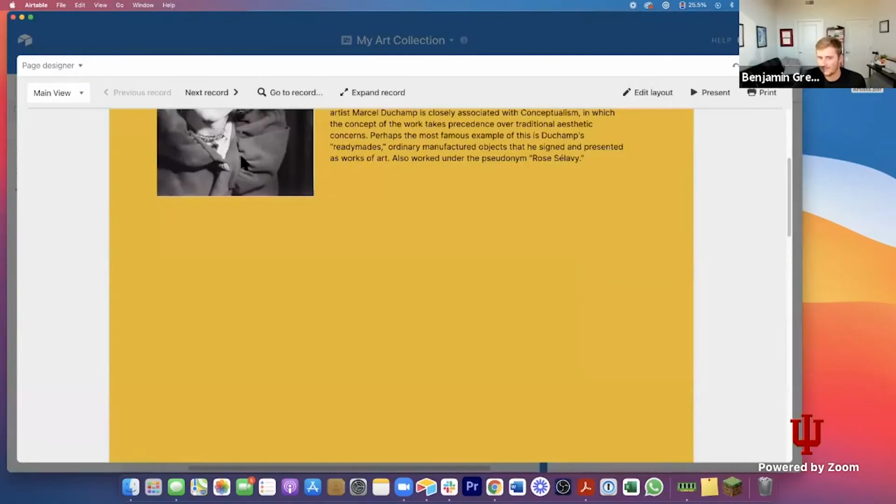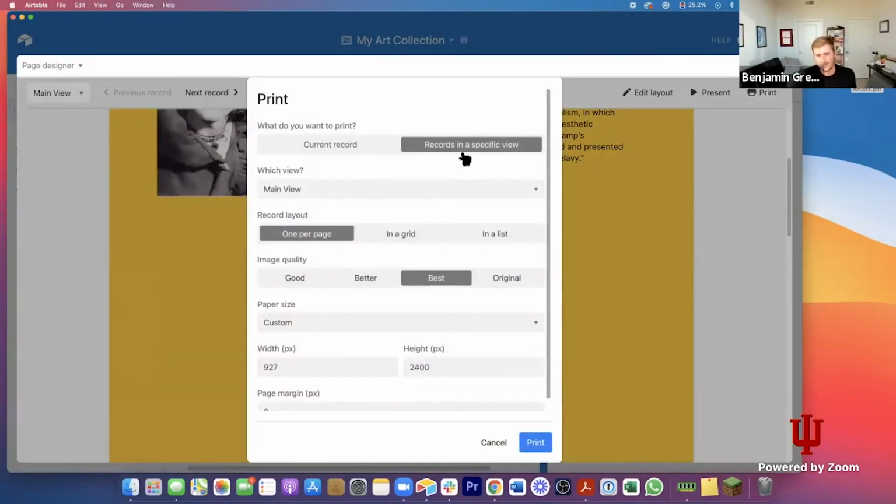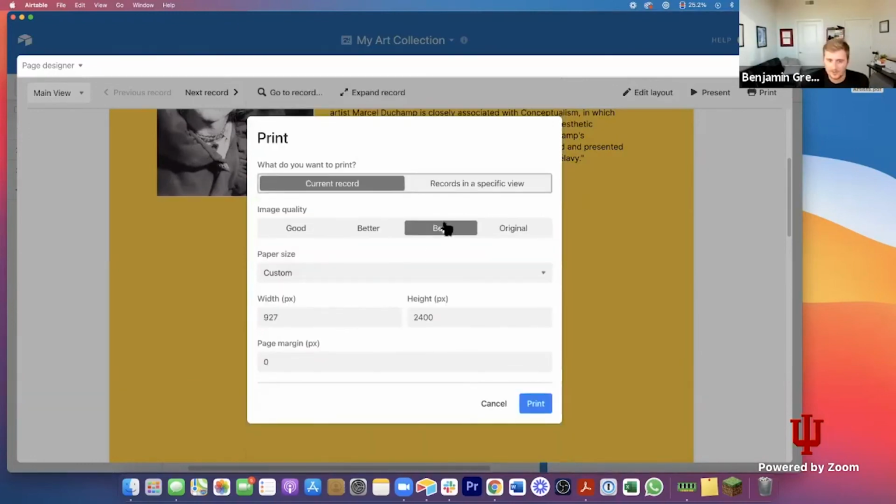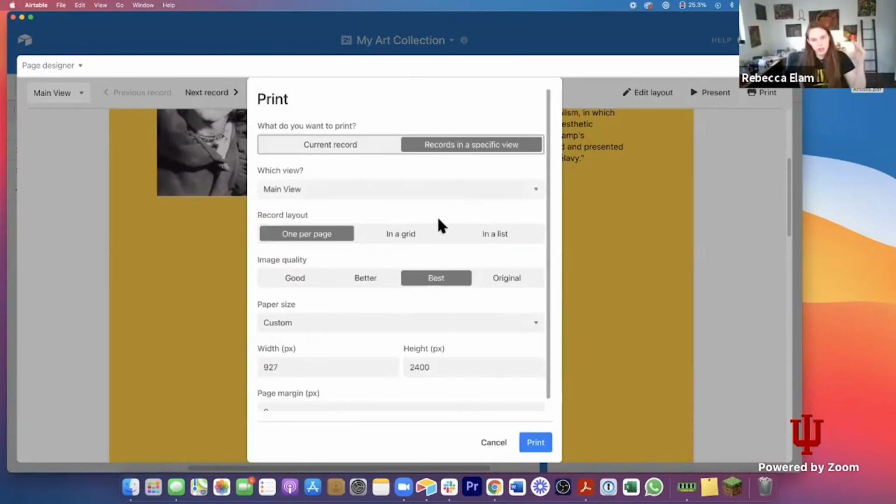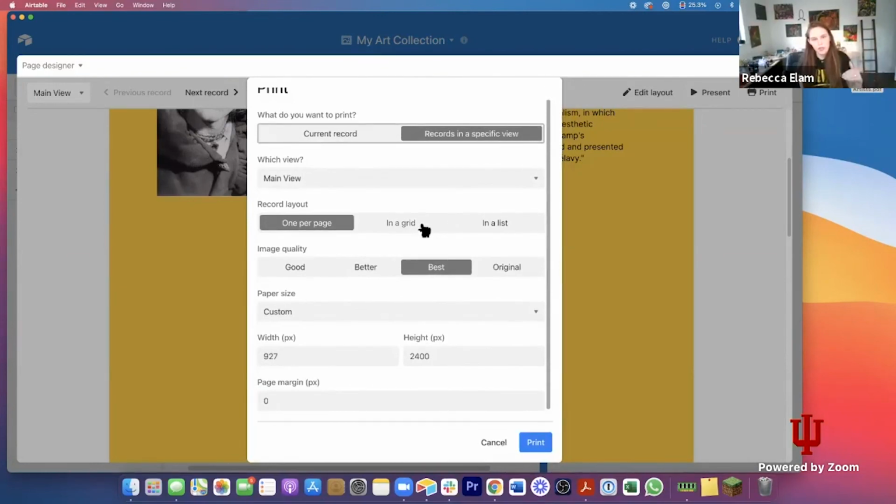So when you print here, you can choose to do records in a specific view. I've always only ever done current record. Yeah, and so those documents that I showed where I was overlaying information, it's all contingent on that. It's just looking at a particular view that's filtered the way that I need it for the documents that I need. And then it overlays the information and it prints the whole view.